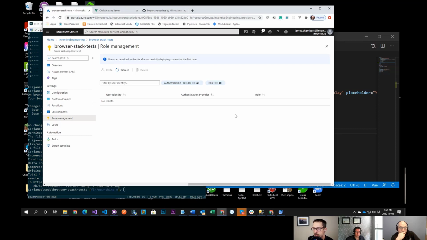So it's relatively easy currently with the current implementation of Static Web Apps to lock down your API and say that the functions that my front end talks to require you to be logged in or require you to be a member of a certain role.